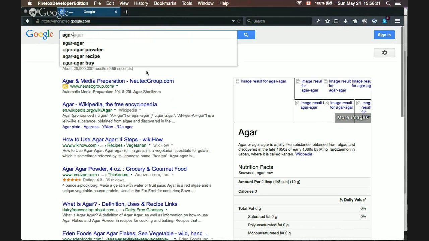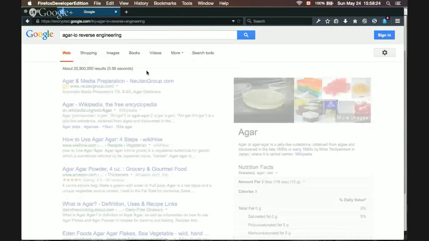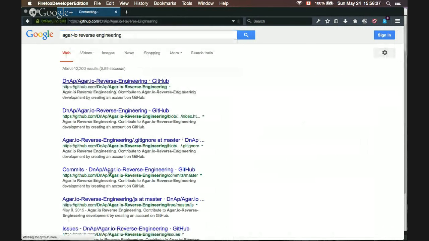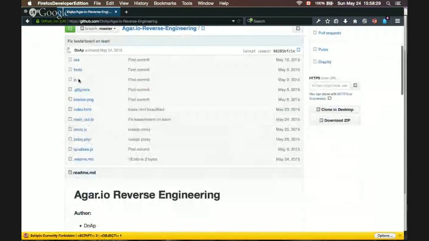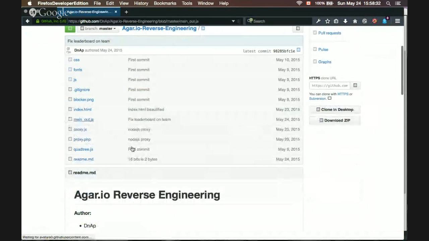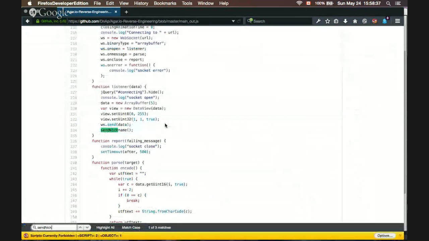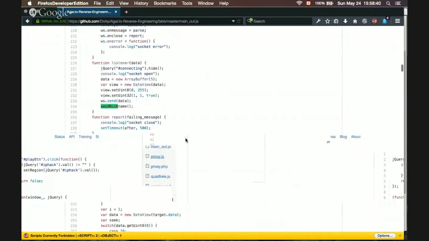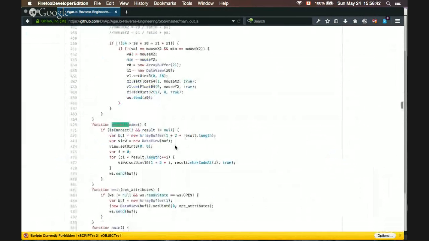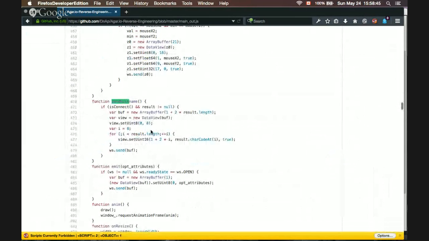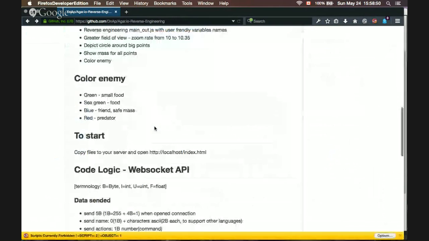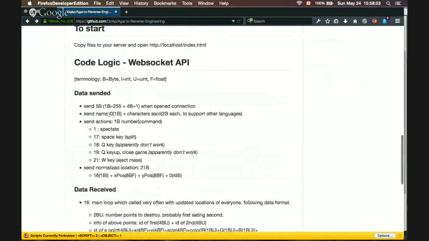Take our IO reverse engineering. Right here, this deobfuscated code. And there's a function in here called sendNick. So what this does is, according to the documentation, when you receive a name, the first byte is a 0.